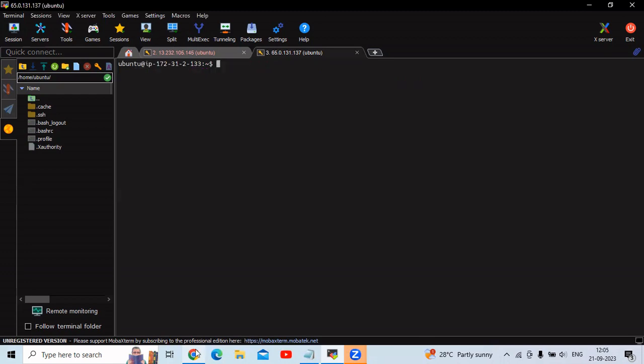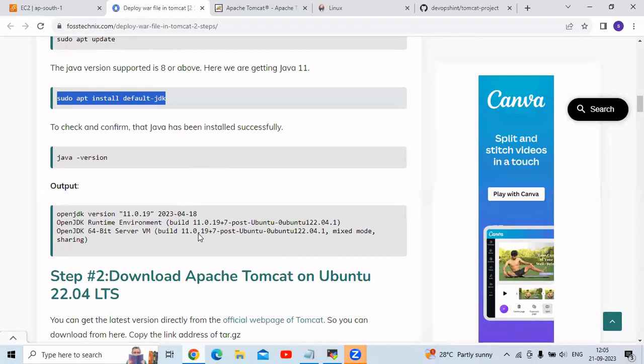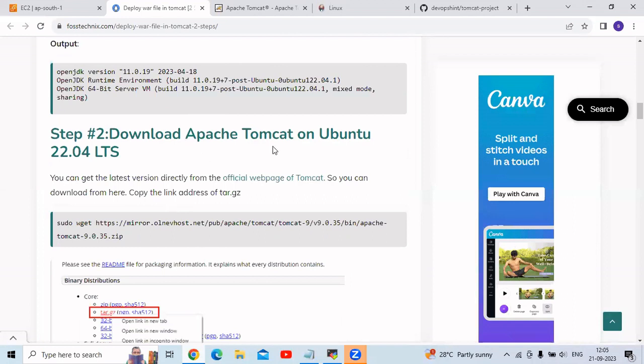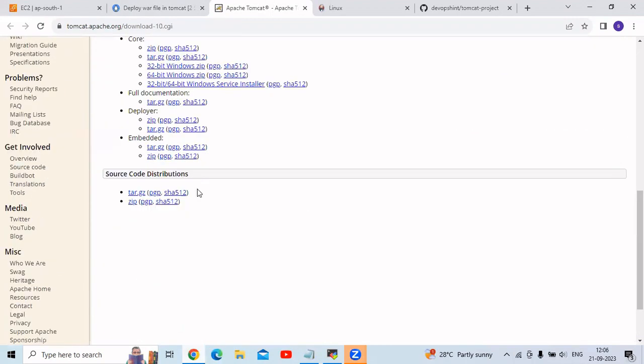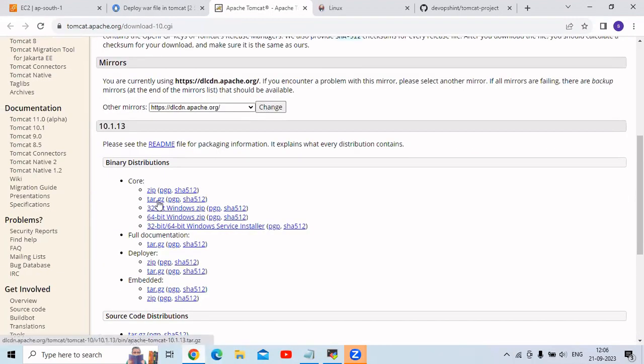Now it's done. The next step is to download Apache Tomcat on Ubuntu 22.04 LTS. Here the version is 9.0.35, but the latest version is now 10 point something. If you want to install the latest version, you can go to the official page of Tomcat. This is the official website of Tomcat. If I scroll down, you can see the tar.gz file.